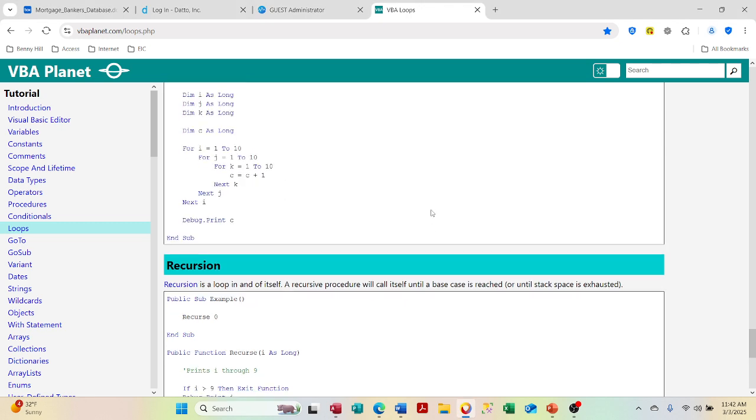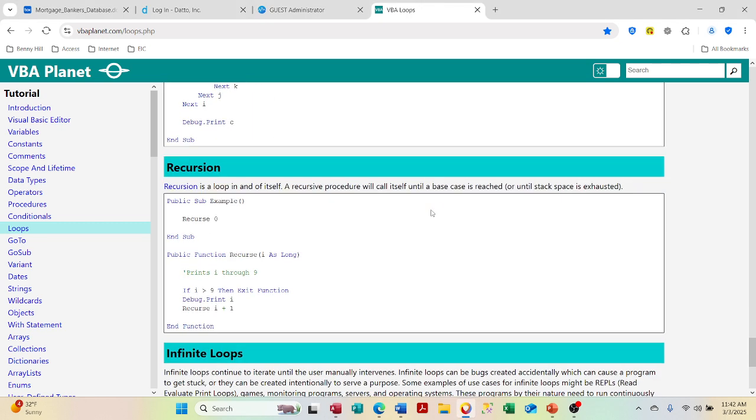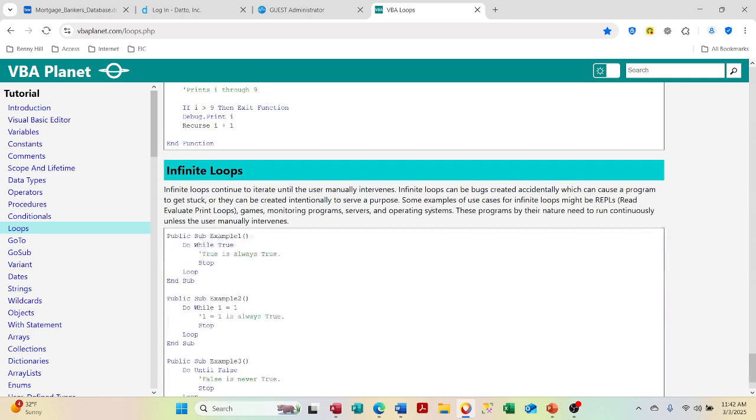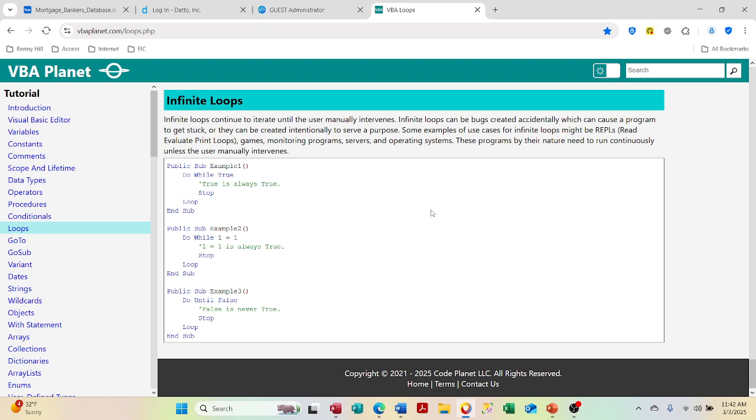And recursion is a loop in and of itself. A recursive procedure will call itself until the base case is reached or until the stack space is exhausted, which is a nasty thing. It's going to just lock out the stack. The stack is what runs within the program, and you don't want that. And infinite loops continue to iterate, and you've got to be careful because you don't want to have an infinite loop. So here, Do While I equals 1. I equals 1 is always true, and stop loop. And then the other one is Do Until False.